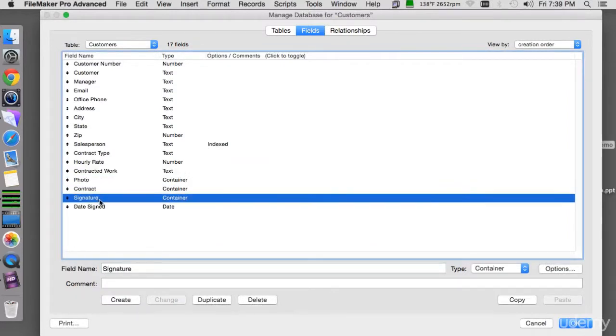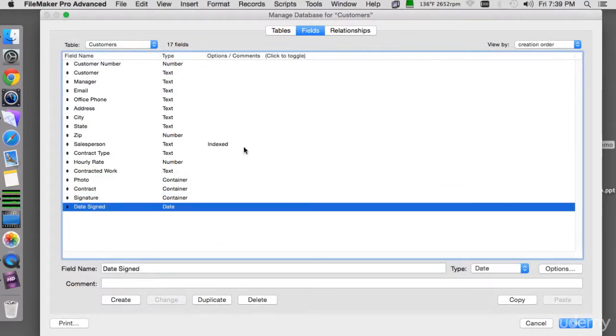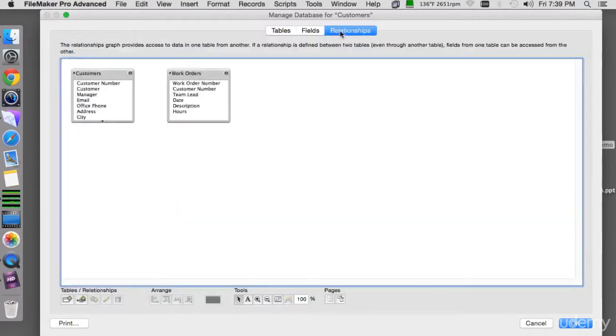We created photo and contract and signature. We added all those ourselves. So these were spreadsheets, now they're tables. And I can look at them even graphically based. I mean, this is the representation of those two tables right here.